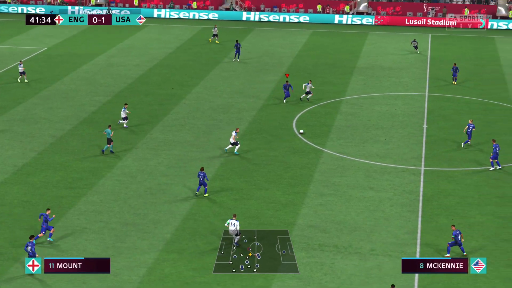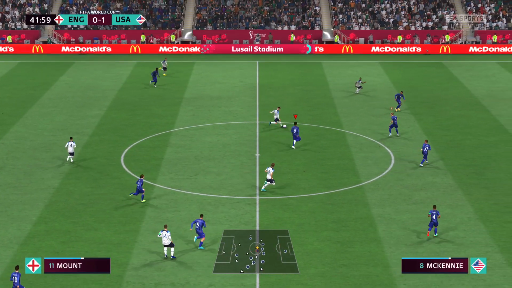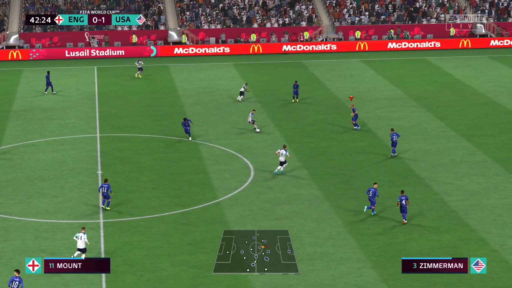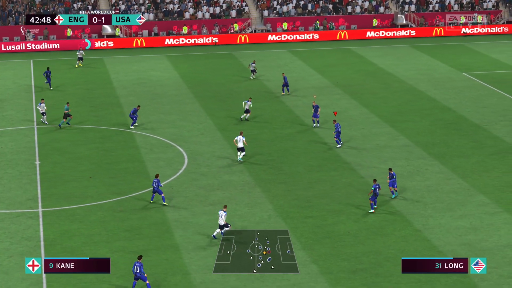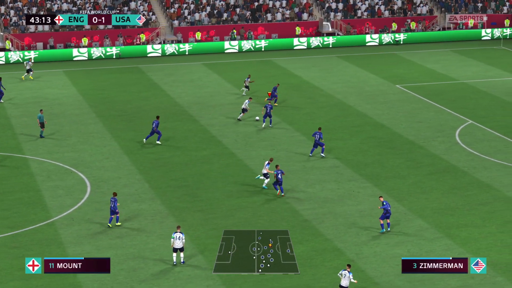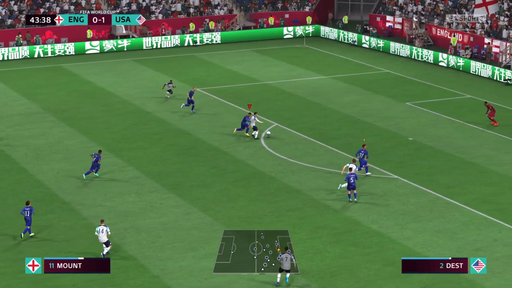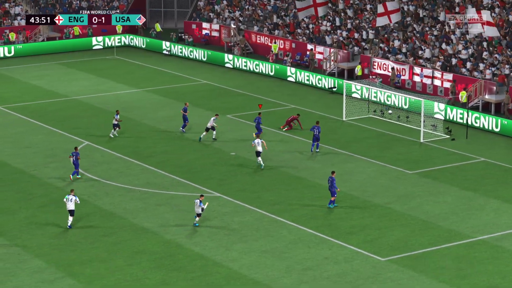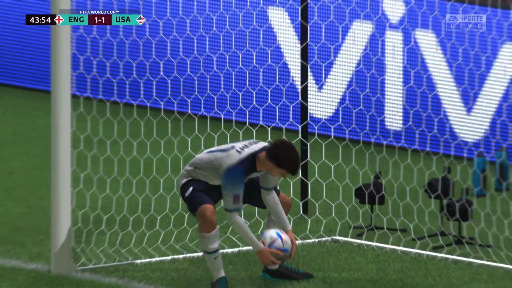Harry Kane. And the counter-attack is on. Options available. Do they have the guile to open up the defence? Well, he's got past his man. Well, the fans really want him to shoot. And he's got him scored to level it again.